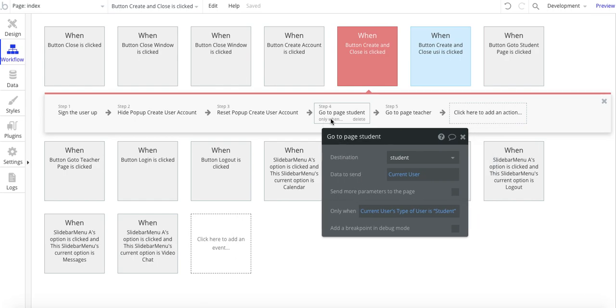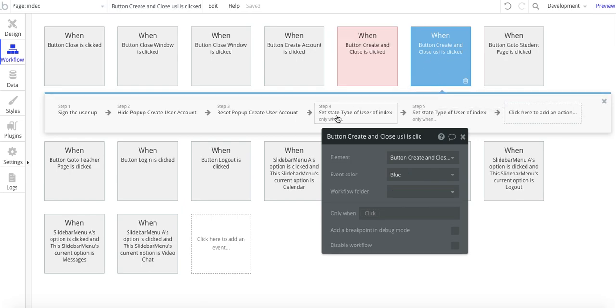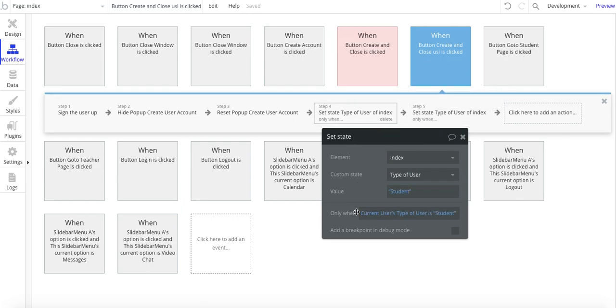In this one here, we've got go to page with this only when, go to page whether it's blank, and the reason is this is the last in a workflow, so that if this one doesn't fire off and go to page student, then this one will. Now over here, when I have the set states, both of these have only whens, because we're staying on the same page of index. We're just changing the value of this custom state. So in this one, if I left this blank, then it wouldn't work correctly. So we want to make sure the current state type of user is teacher for that one.